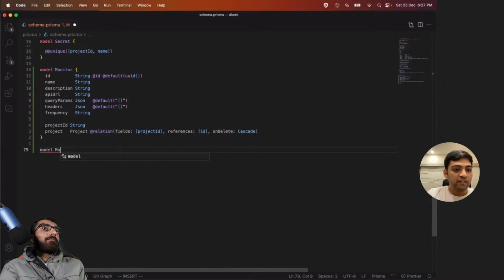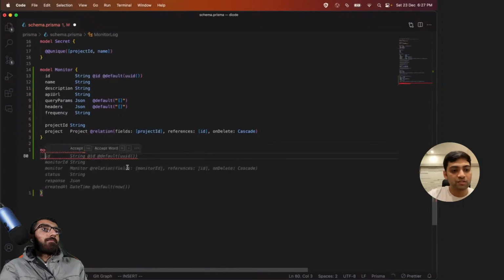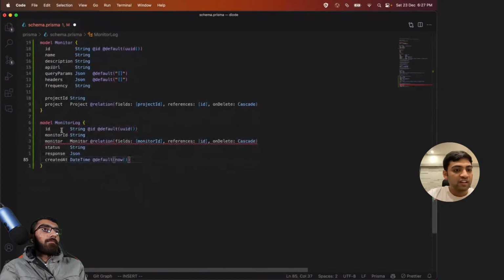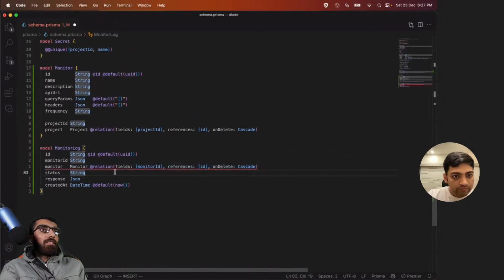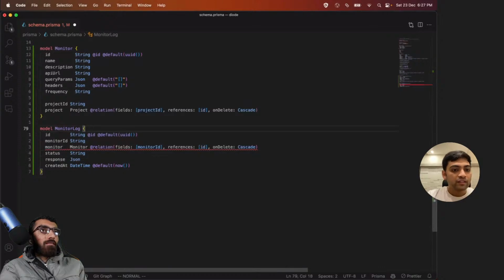Then we can add another model, which will be the monitor log. So this is where we'll store all the logs of our monitoring that is happening. So this will have ID, monitor ID. This is the monitor it's associated with. Why does it have two fields? Monitor ID and monitor.